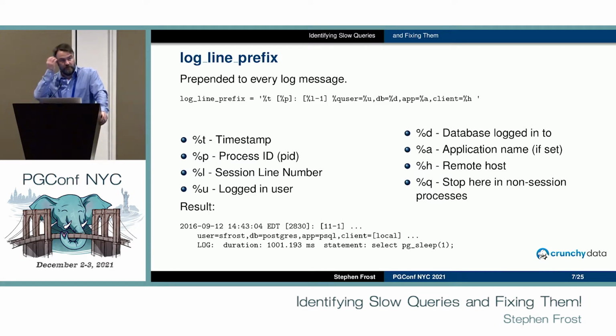I'll also upload this slide deck to the conference website at some point after the end of this talk. Maybe not right after, but I'll try and get it up in the next couple of days so that you can take a look and see this.